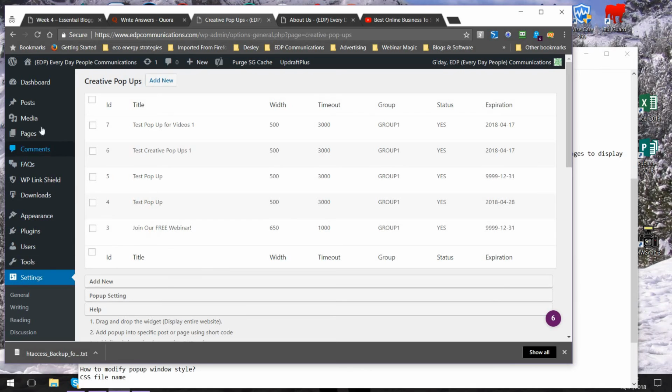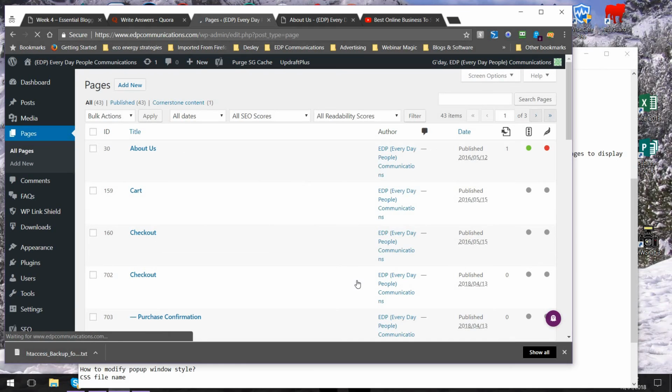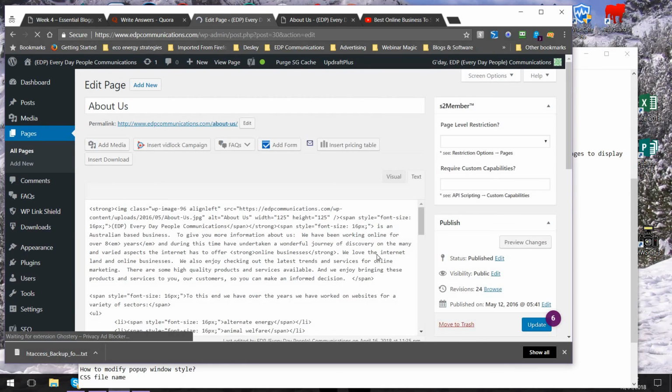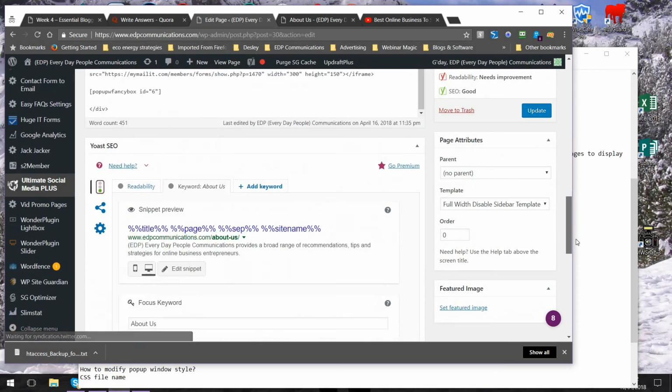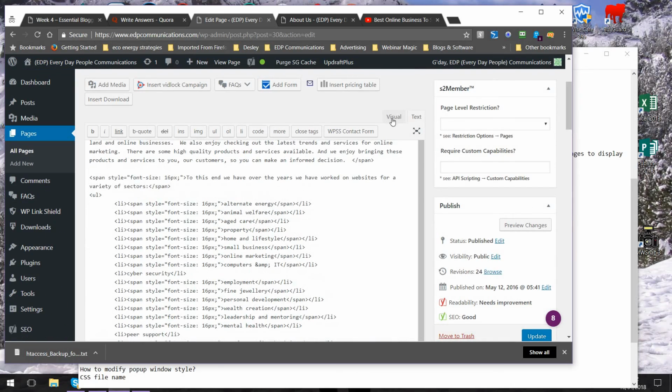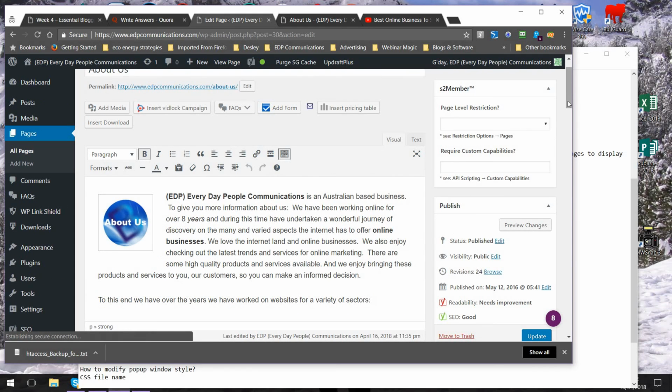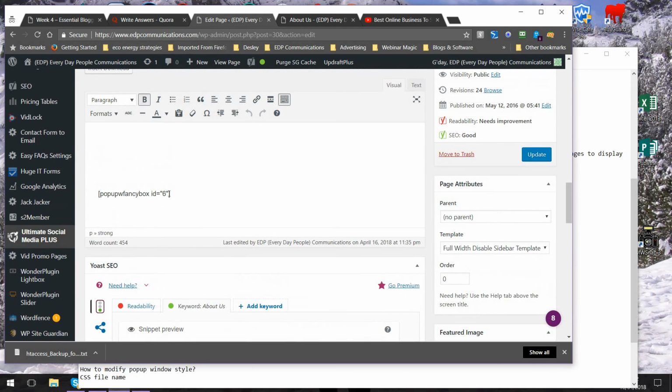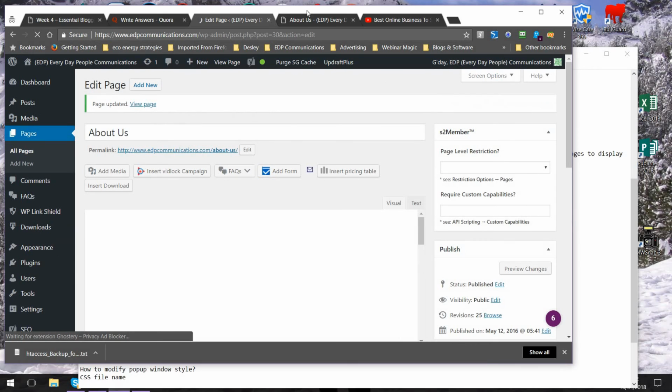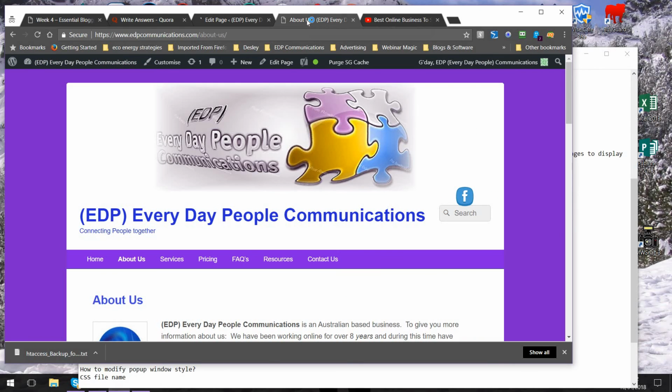So I will go back to my pages, and I'm just going to use the About Us page. And once you've copied the code onto the About Us page, see how it's in the visual? I want the visual this time. Now, instead of me changing everything, I'm just going to change the number because I just want to show you what to do, and I'll just click update. And there we go. It's updated the page.